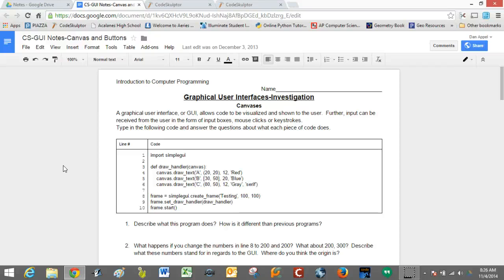Alright, so in this investigation you're going to start looking at graphical user interfaces, which are most commonly called just GUIs. And almost everything you're used to using a computer with is graphical. So this browser is graphical. We have things that we click on, right?